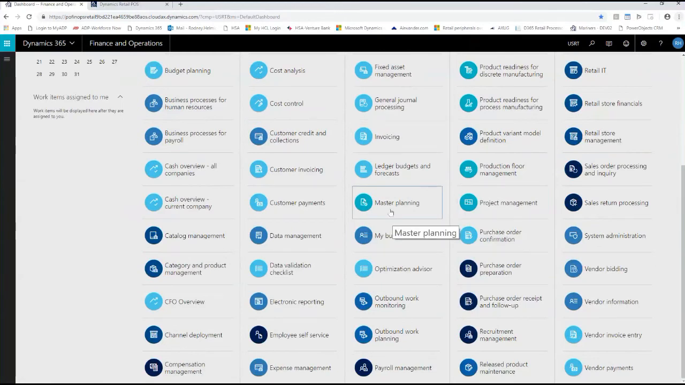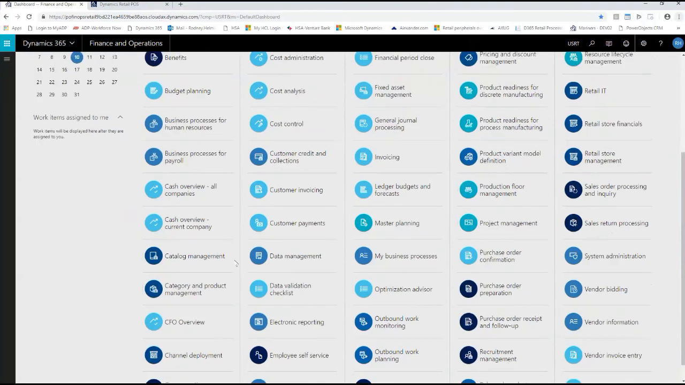Often I get a question like, is retail a completely separate application compared to, for example, F&O? The answer to that question is no. It's fully integrated with the financials, the warehousing, the inventory, all of these modules here. It's definitely not a standalone, and it's fully integrated.